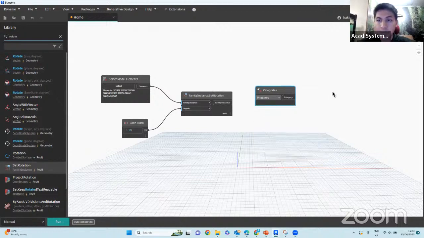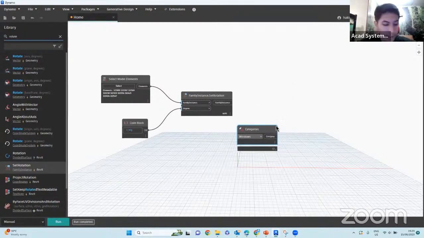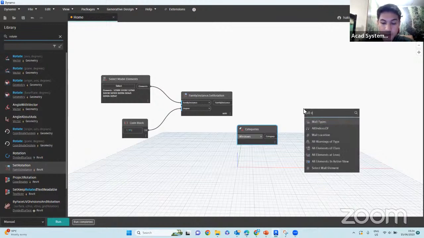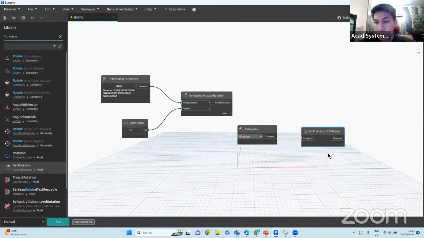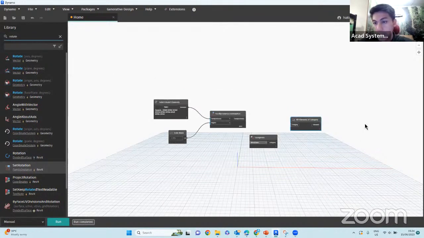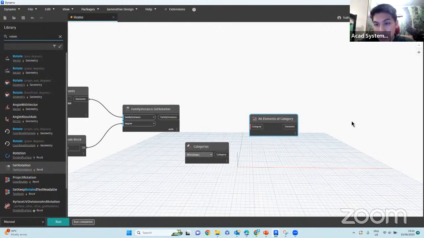Windows here. Okay. And then I will need a node called all elements of category, because I want it to apply to all elements of that particular category. And then, okay, because what we want to do is change the parameter, right?